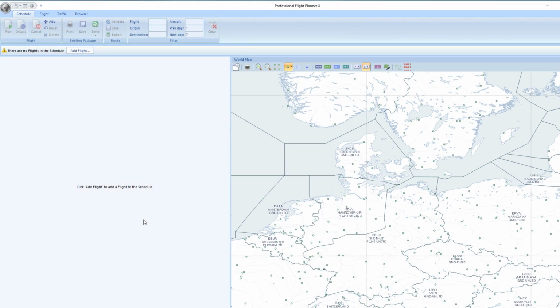So we're going to take a look at how to create a flight plan in PFPX, then we're going to take a look at how to interpret that flight plan, and then we're also going to take a look at how to fill in the flight plan form on vPilot so that you can send your flight plan to the VATSIM servers. So guys, welcome to the briefing room.